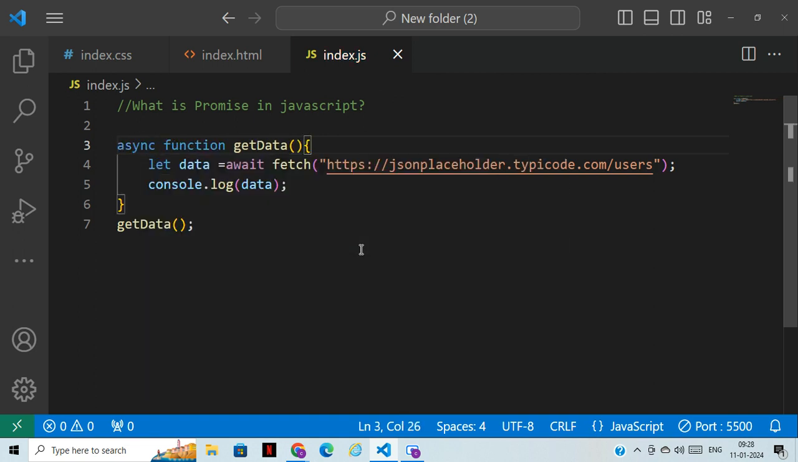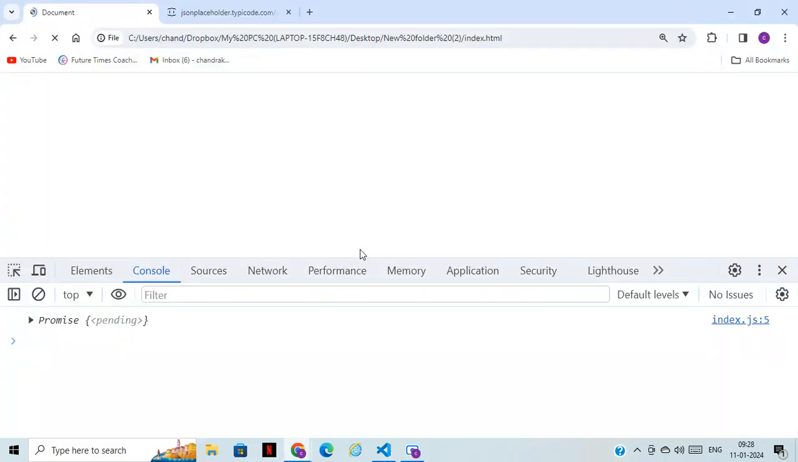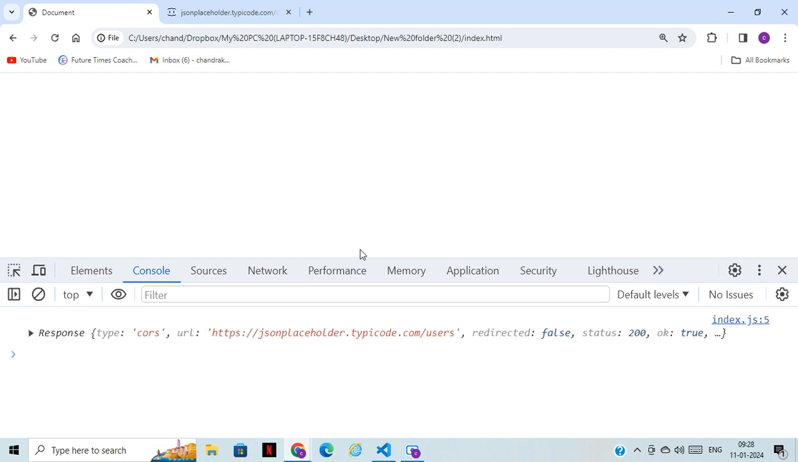That's it. Now we can see the response. Just refresh. We got the response, the complete response. So this is how simple it is.